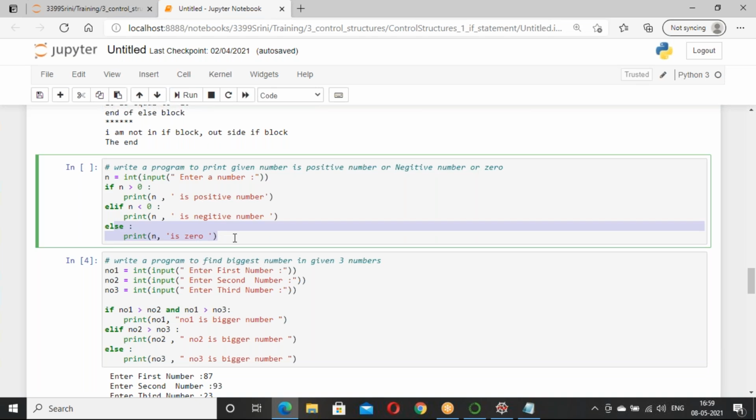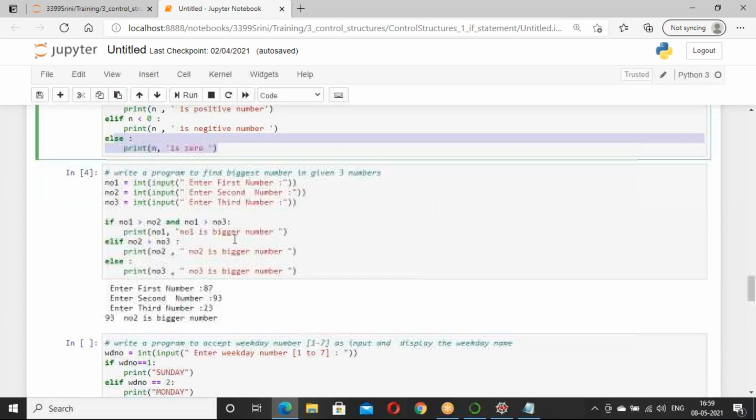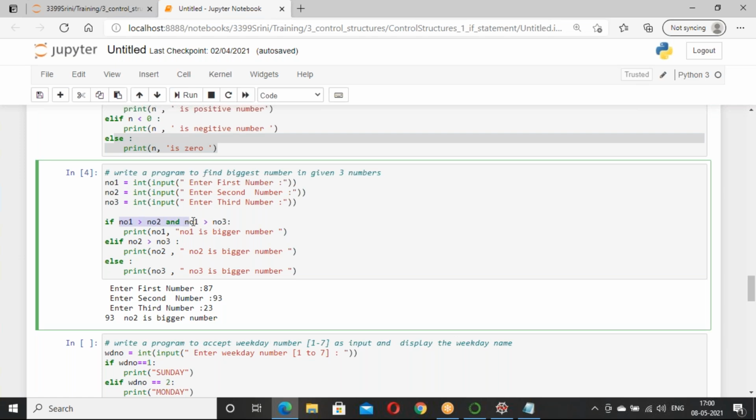Okay. So in this case, I can use if elif sequence. See here, find the biggest number in 3 numbers. So NO1 is greater than NO2 and NO1 is greater than NO3. So here ultimately we confirm that NO1 is bigger if this condition is satisfied. Otherwise, in case this condition is not satisfied, it goes to elif.